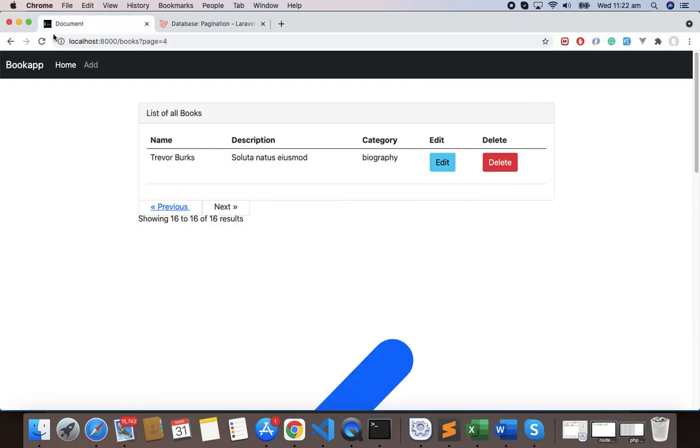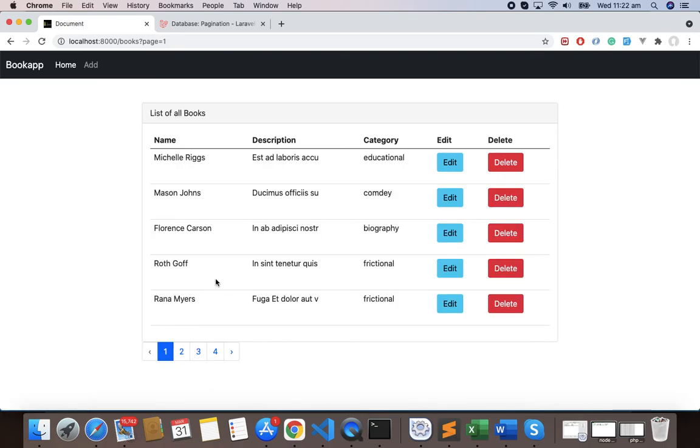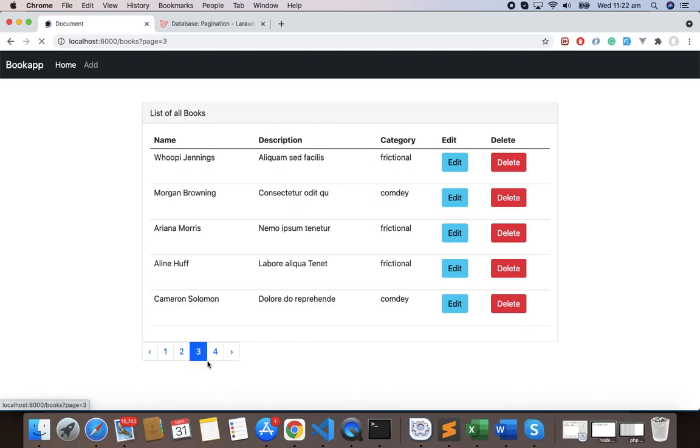Now let's save this and refresh, and you can see now we have a Bootstrap pagination. So you can see the pagination and it works perfectly.